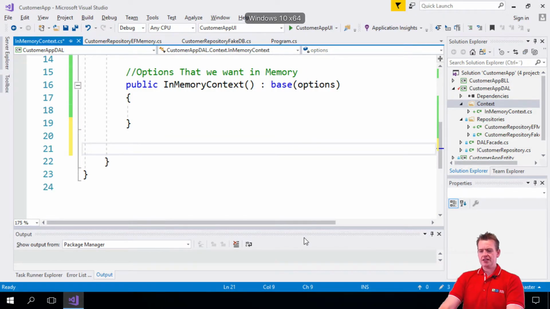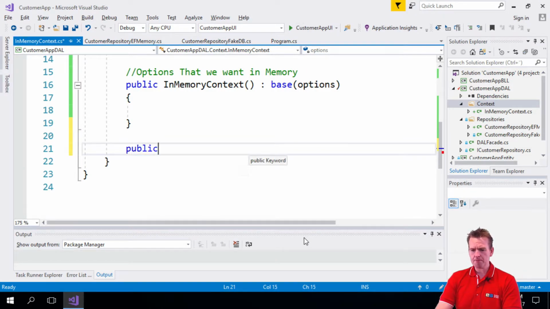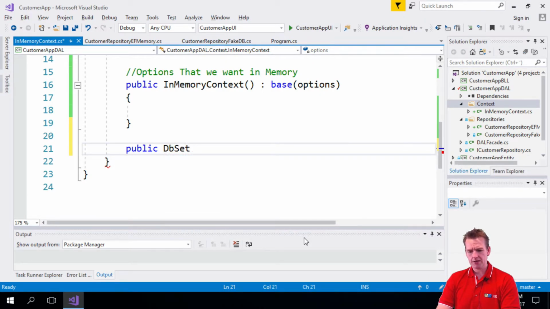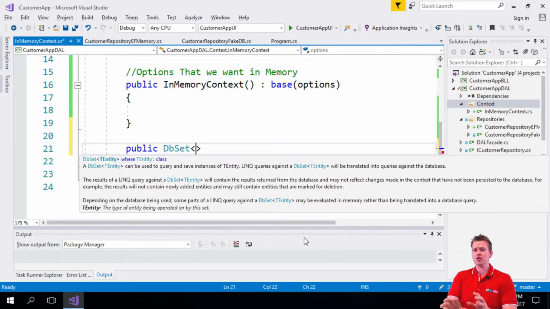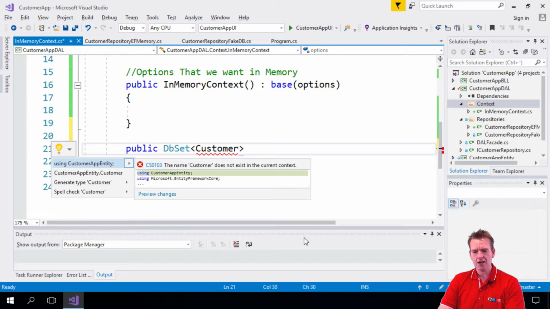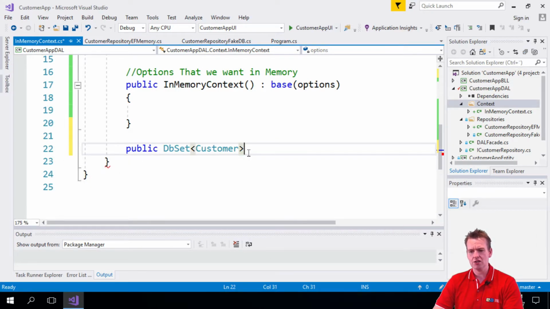Now a DB set is a very simple guy to make here. I'll make it public and I'll write DB set like this. And you cannot find this if you do not have the Entity Framework installed yet, just remember that. In here I'll say I'm going to have a DB set of the type customer, right? Now I can't find the customer, and that is because I'm not using the customer right here from the app entity, so I'll just grab that package. There we go. Now we have a customer. And let's just call this DB set customers.